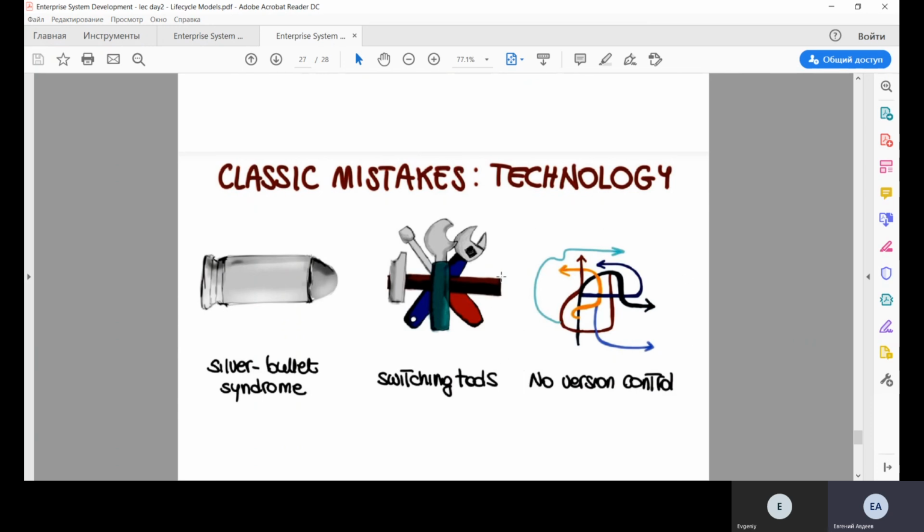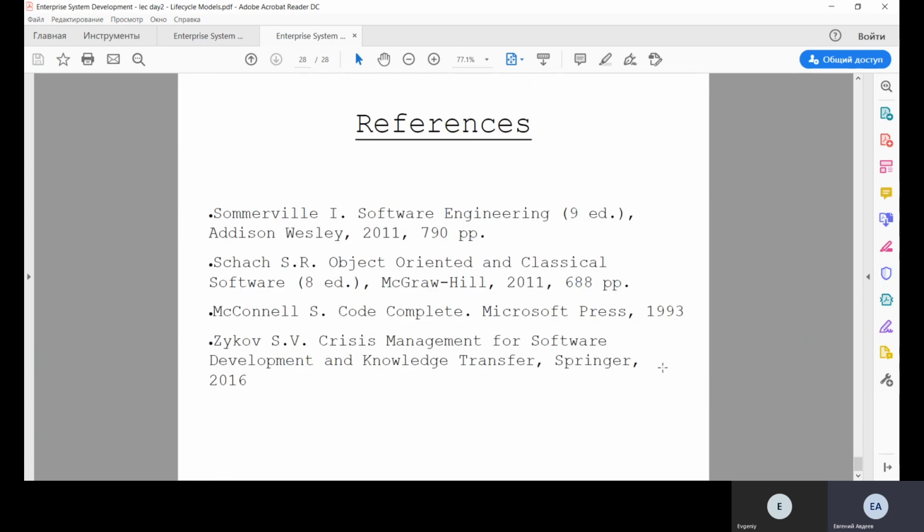And no version control, so of course version control is good for a project and you have to use it. So here are some references, and mostly this is all what I wanted to say about lifecycle models.